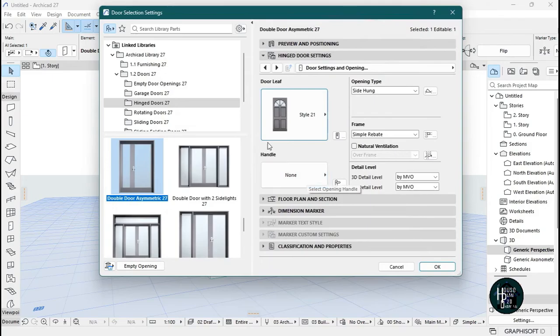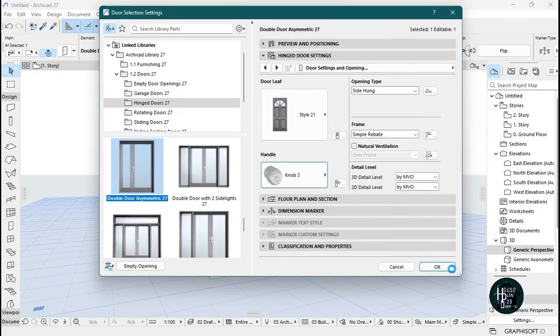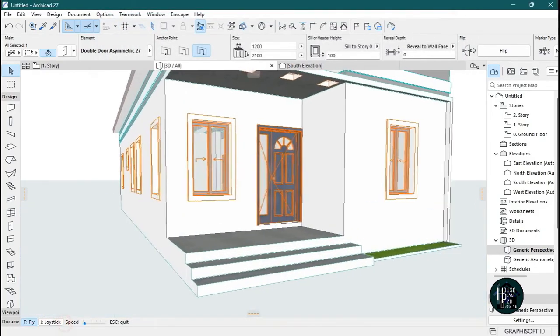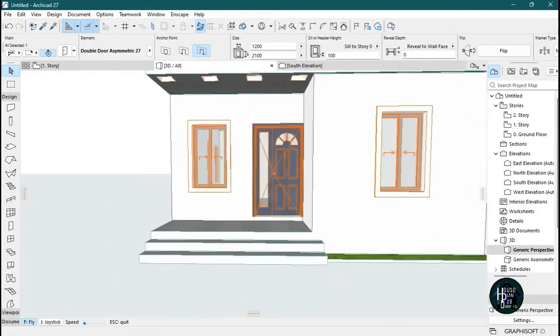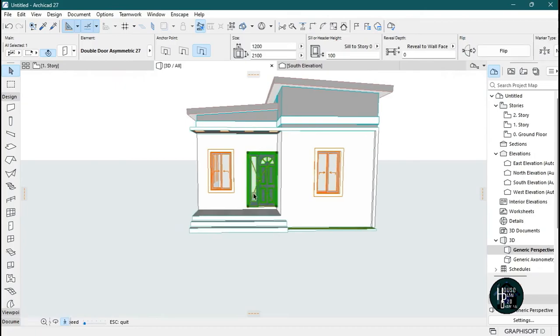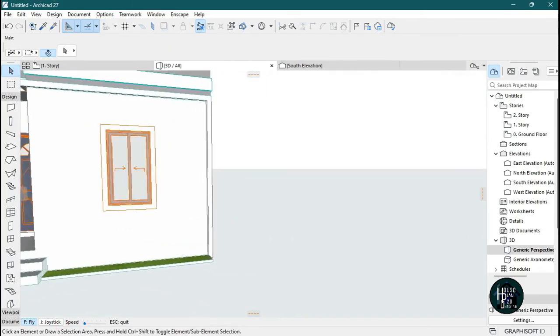Okay, and you can start fixing a handle. Let me say this kind of handle, then click on OK. So you're going to have that design for one part of the door, and you can give it a design, or you can leave it like this. Okay, so we have a particular design for this house.